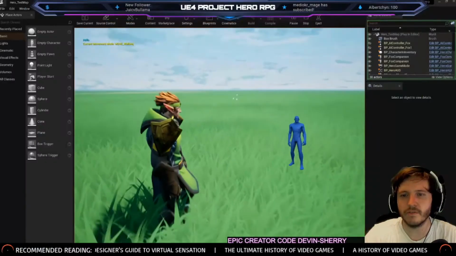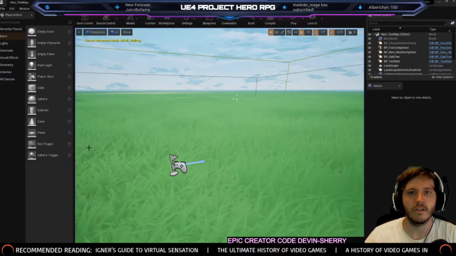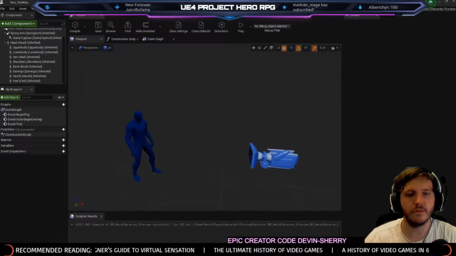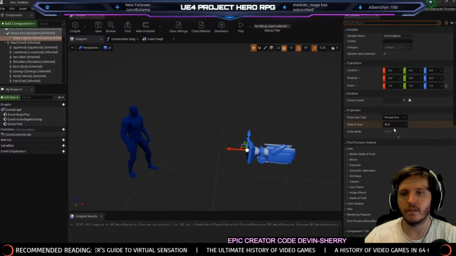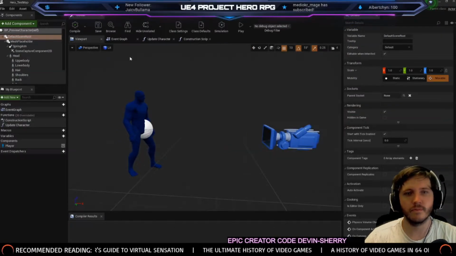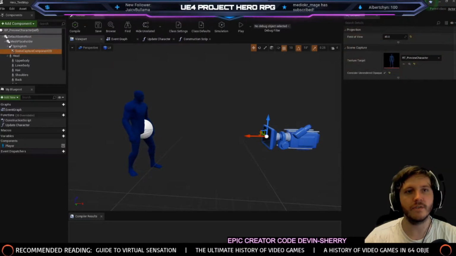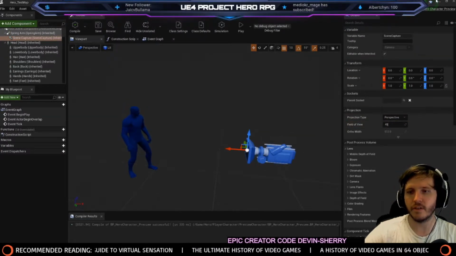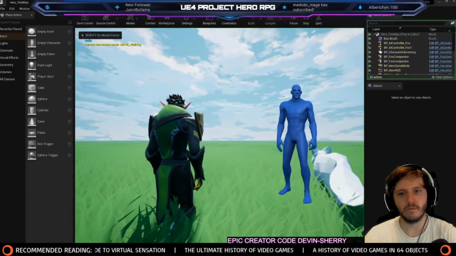So the size is confusing me a bit, but we'll fix that soon. Oh yeah, I know why. We forgot to look at these. Modify properties, change the field of view to 45. There we go.